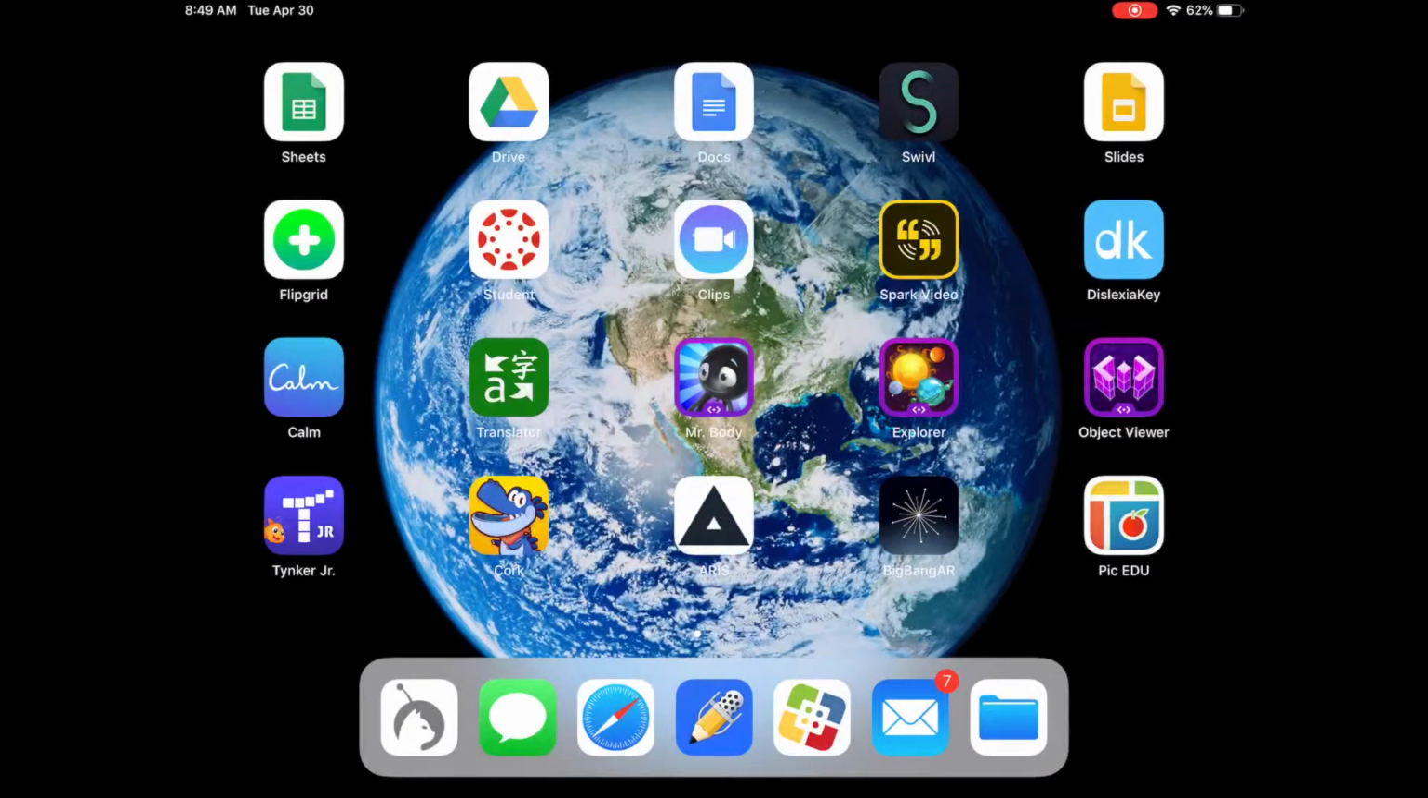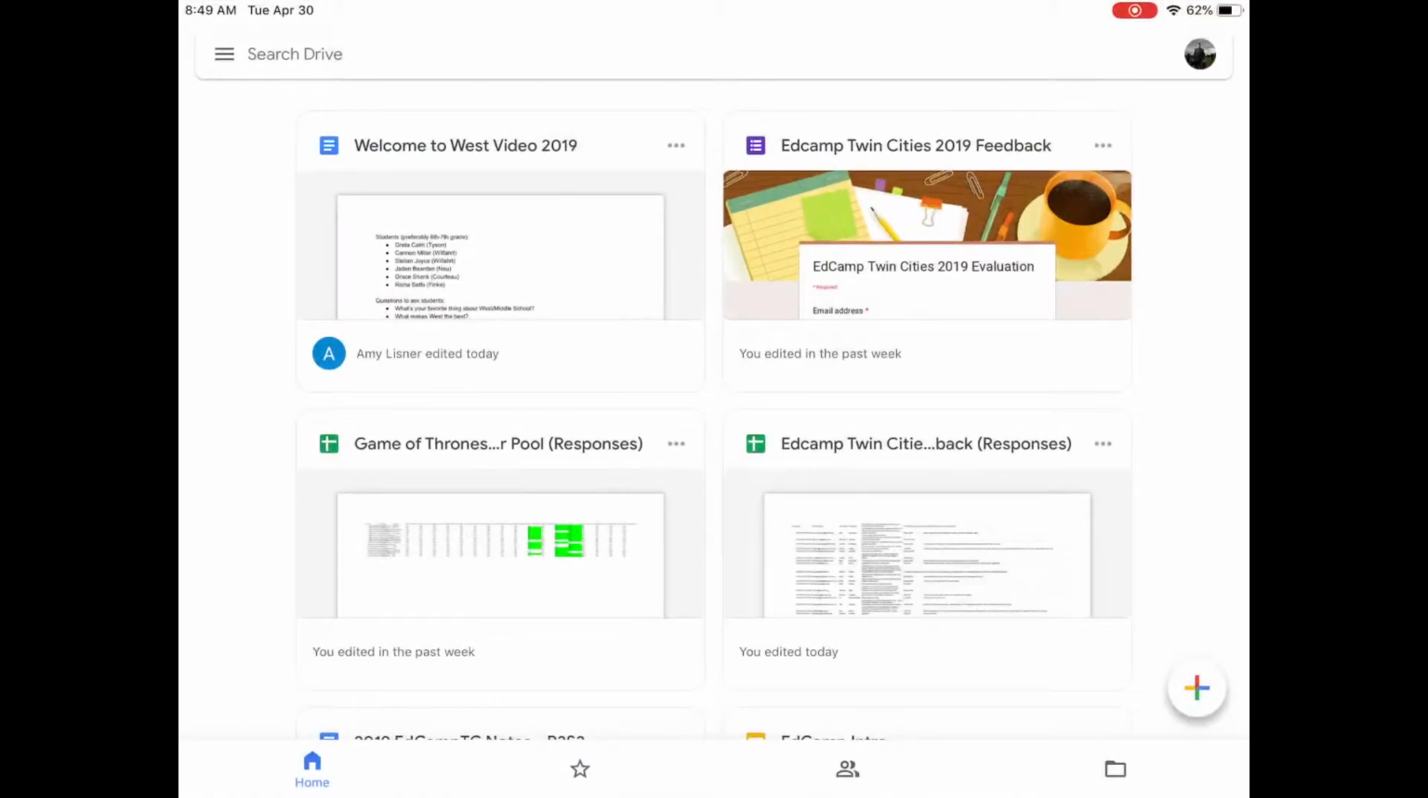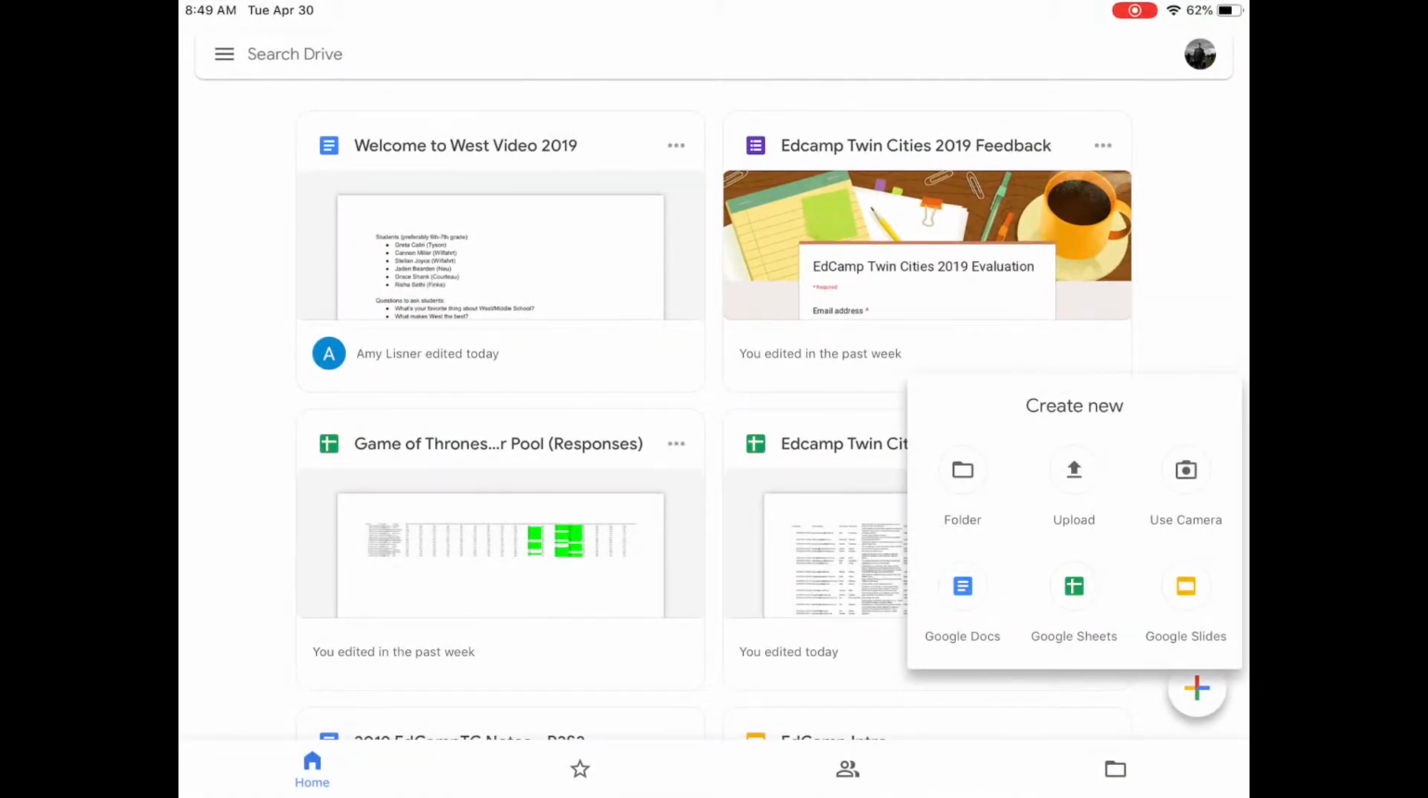All right, this video is going to show you how to upload a photo or video to Google Drive and create a QR code to it. So what you're going to do is open up the Drive app. You're going to hit the plus sign and you're going to upload.